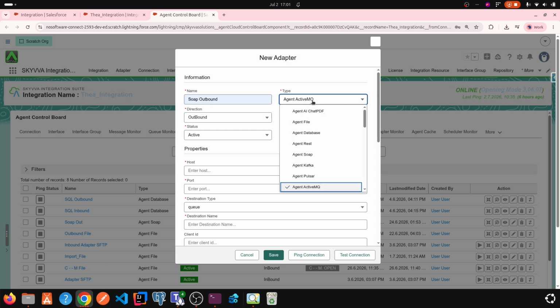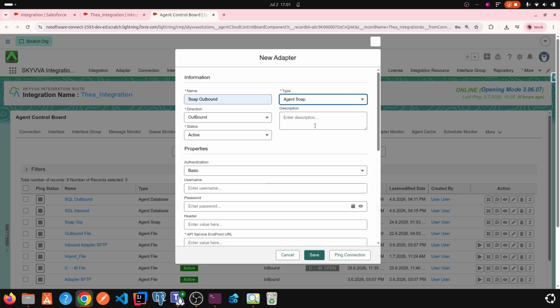2. Type. The type defines what kind of adapter you are creating. For this case, we are using the agent SOAP. This means the adapter uses the SKYVVA agent to send requests.